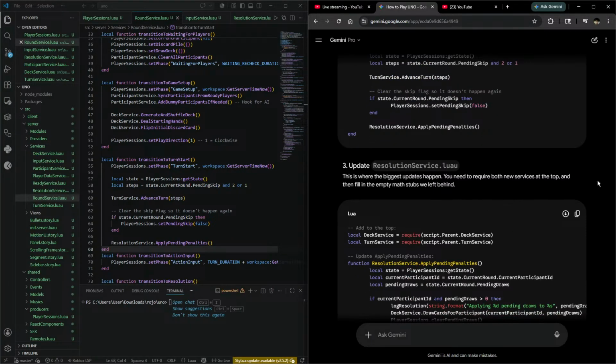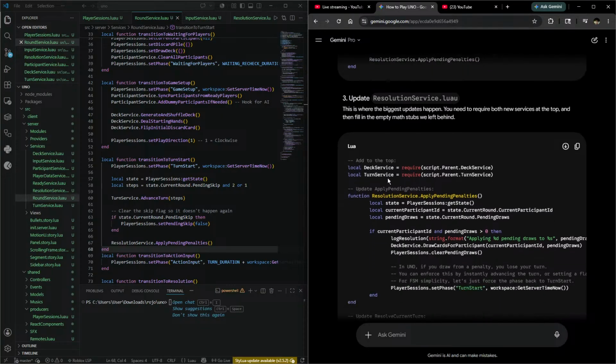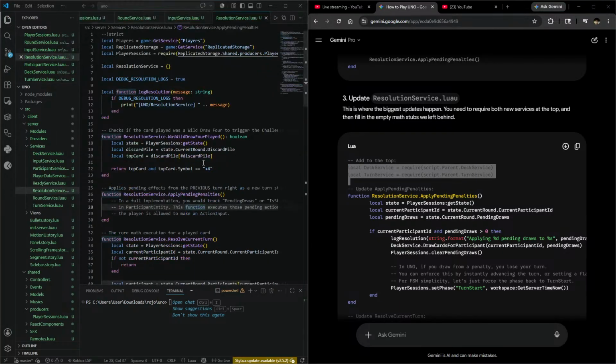Update resolution service on the server. This is where the biggest updates happen. You need to require both new services at the top and then fill in the empty method stubs we left behind. Resolution service.